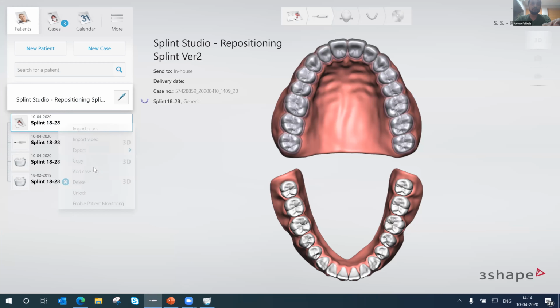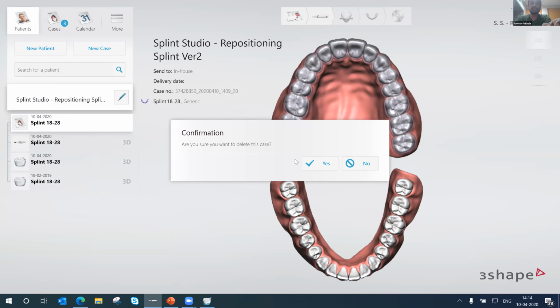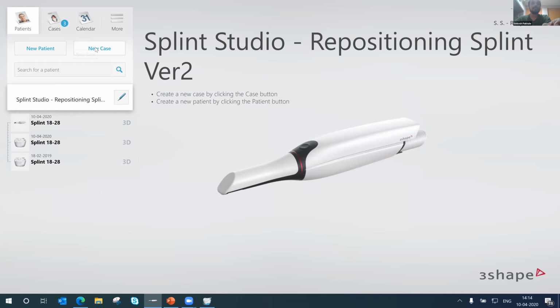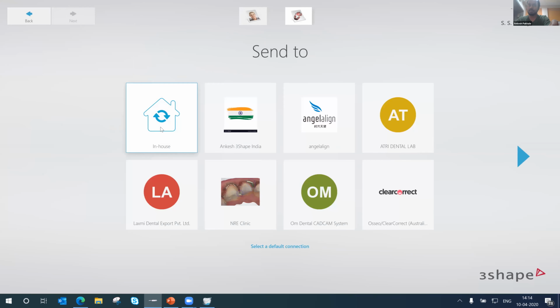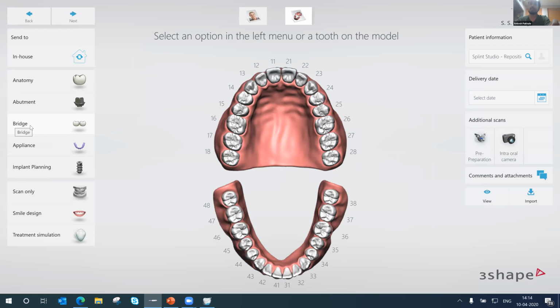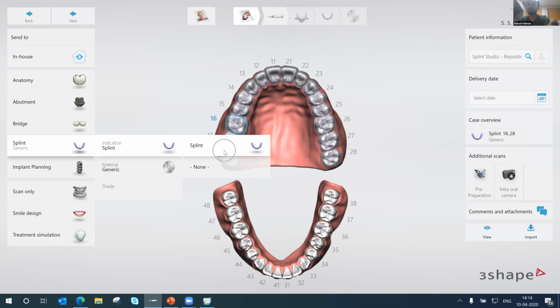So here all I'm going to do is create a new case. I have a patient I'm going to incorporate in that. I'm going to click on new case and select the product, adding splints over here. I'm going to select in-house because I myself am going to design, and then I would select tooth and then appliance. In appliance we have the option of splint.